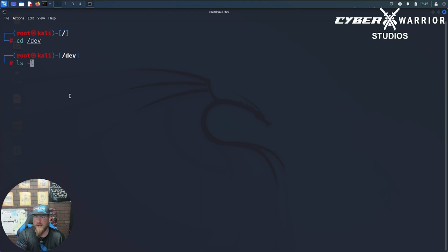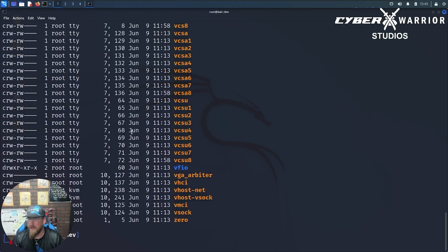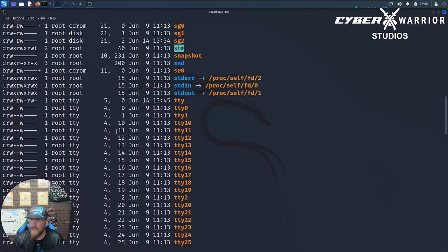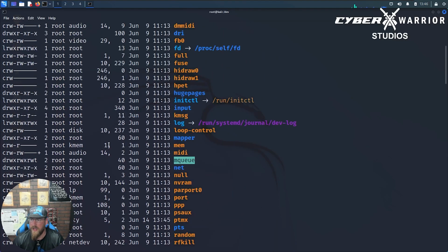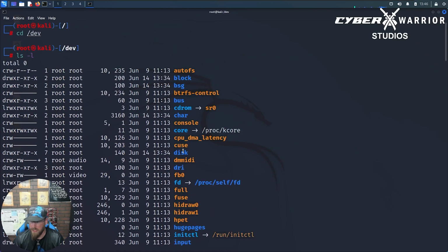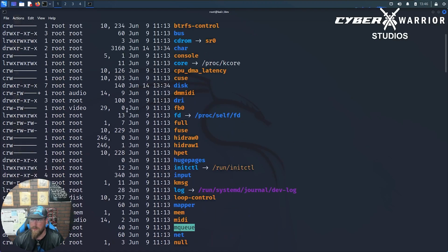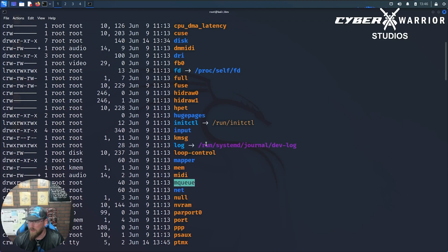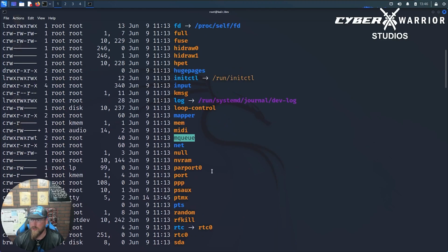So if I do ls -l, and let's just scroll up a little bit, these are all files, right? And they're device files. Every single file here is a device. Some of them you know, some of you don't know. CPU DMA latency, console, HID raw zero, so human interface device raw zero, raw one, logs, loop control. So all this is here.